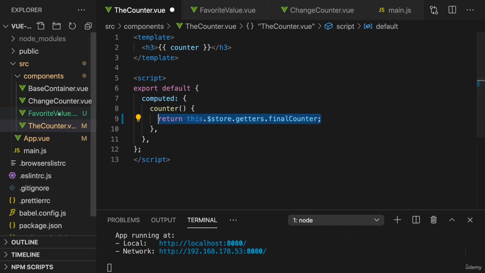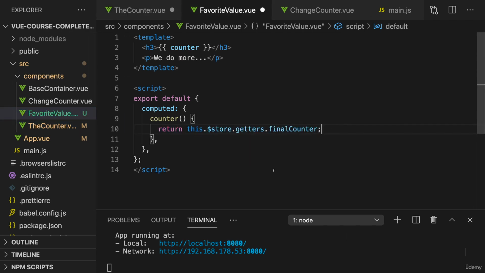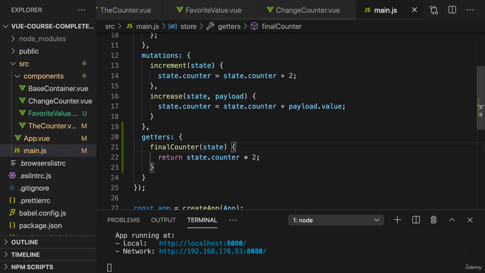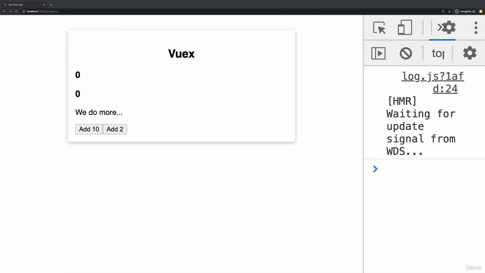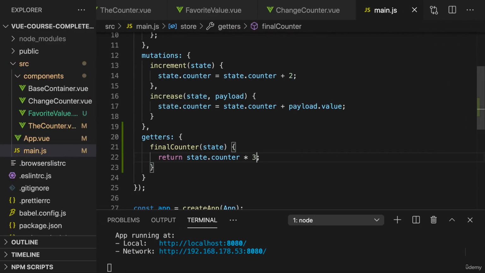So we do this here in the counter and also in favorite value. And with that, if we ever decide that the counter should be, let's say, the value times 3, we just need to do this in one place instead of in two places. So with that, if we go back, you see this works now. And this is the concept of getters.